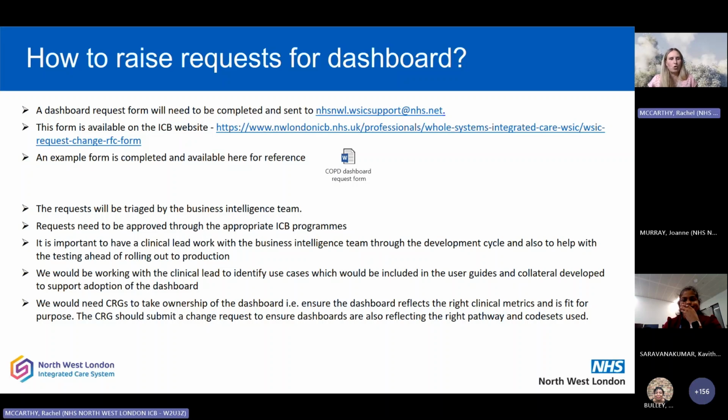For every request, for WSIC, we always work with clinical leads. And this takes us through that development cycle with regards to what do we need to achieve, how is it going to be used, let's get it tested, make sure it's working right. Sense check the numbers, does it all add up? And then we get out to production.